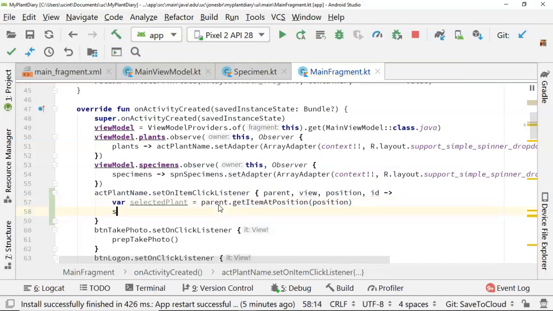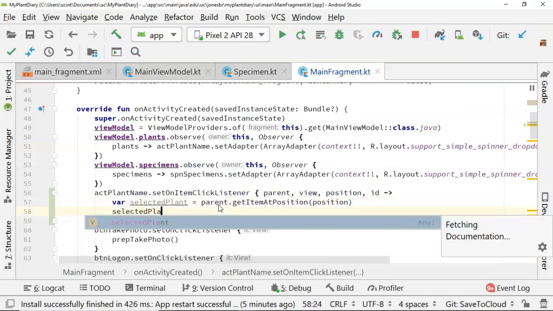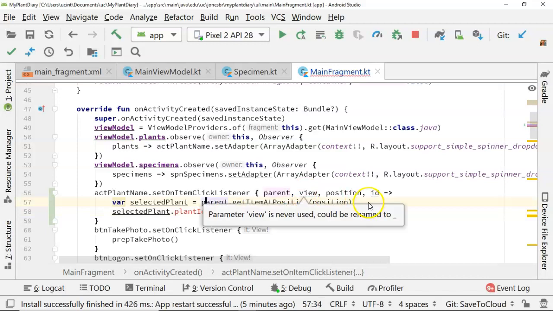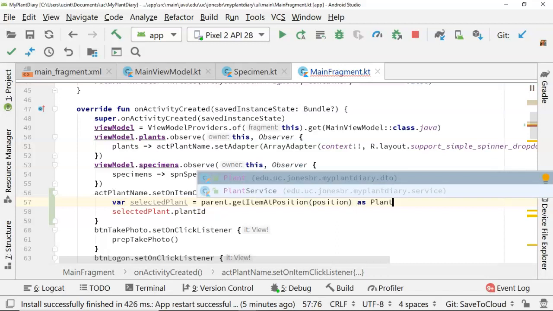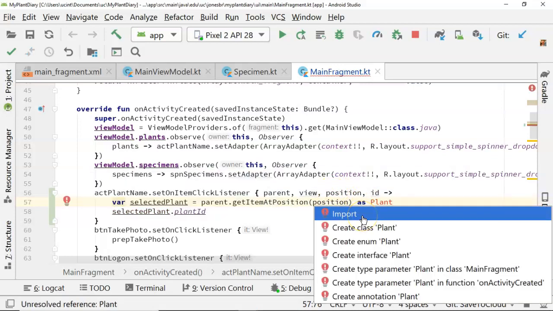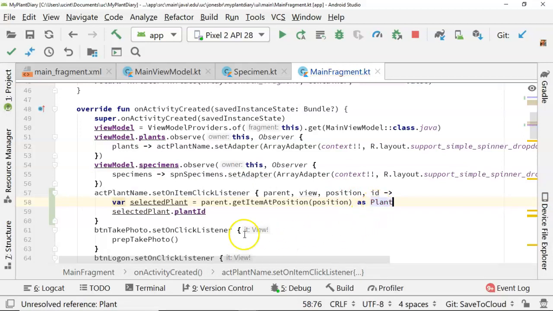But the trick is, if we say selectedPlant.plantID, we don't get anything because it doesn't know what data type selected plant is. So we have to do kind of like a cast in Kotlin. For a cast in Kotlin, we use the as keyword and then we say what we want to cast it to, and we'll say Plant. Now, normally I would, let's go ahead and import. Okay, there we go. And you see, as soon as I import, now our red line on line 59 goes away.